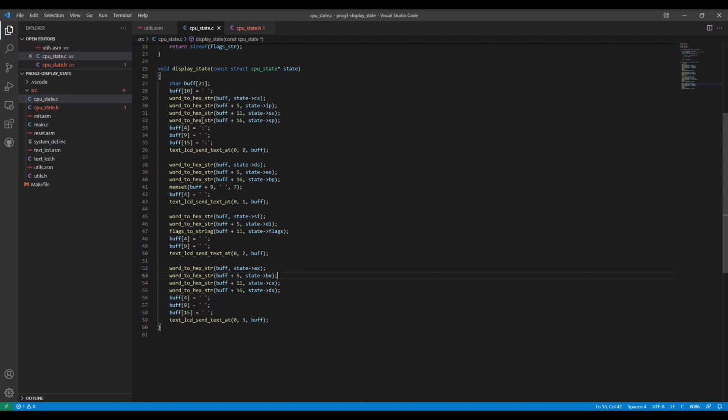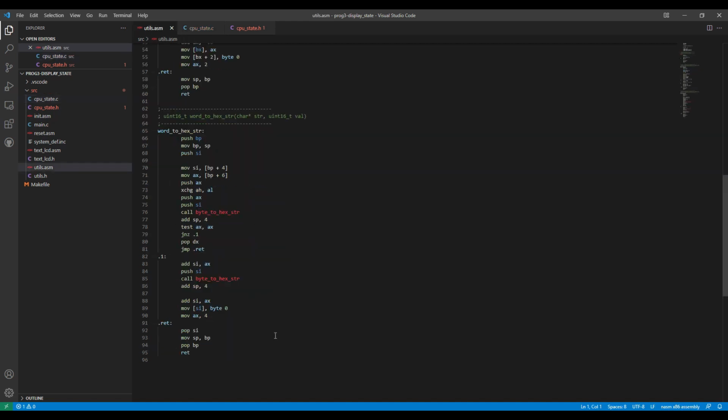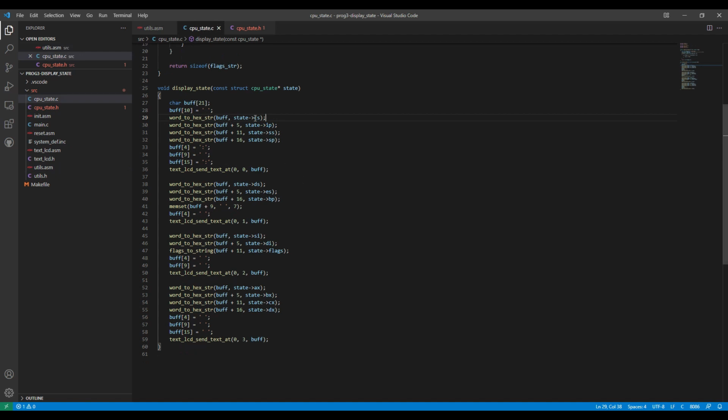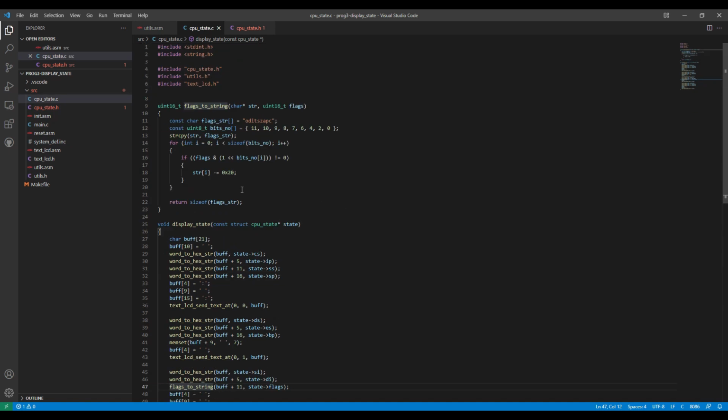What we do here is convert the binary values. So this 16-bit value we convert to a string representation containing 4 hexadecimal digits, and this function is written in assembler here. And we do this with each of the registers, with one exception. We've got this flags to string function which converts our flags register into a string representation. We will talk about flags in just a minute, and it will be clear why we have a separate function, which is written here in C.